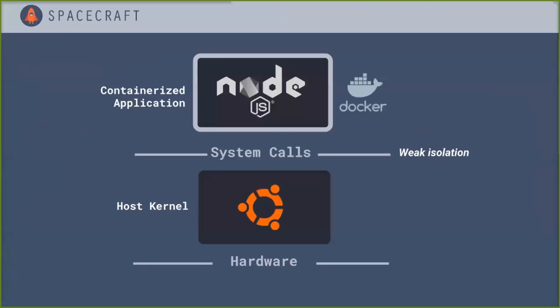So you can see here that we have our container with our app inside of it, and it can make system calls to the host kernel, the host operating system, inside our server that's running all our containers. And there's very little, or actually very weak, isolation between the container and the kernel. And we want to try and target that isolation and strengthen it.